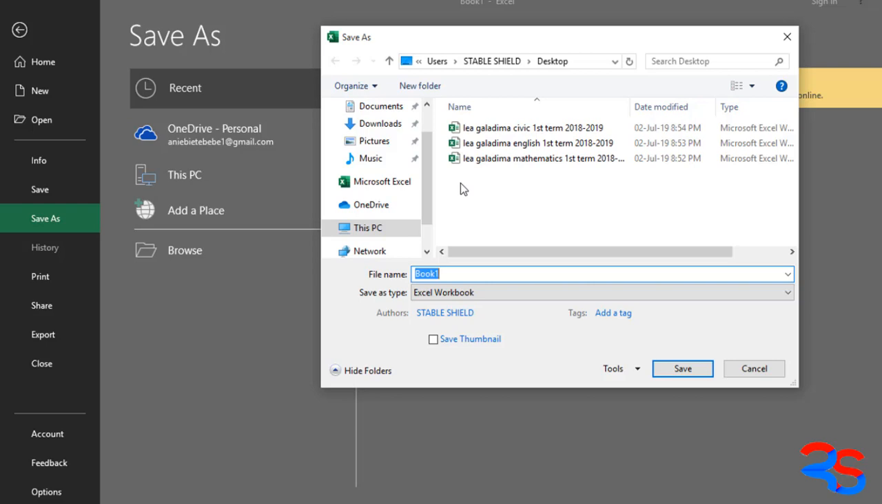So the file naming for this Excel for the HOD must follow this process. It's going to follow the class, the subject, the term, and the session. I repeat, it's going to follow the class, the subject, the term, and the session. I'm going to show you a practical demonstration of that now.